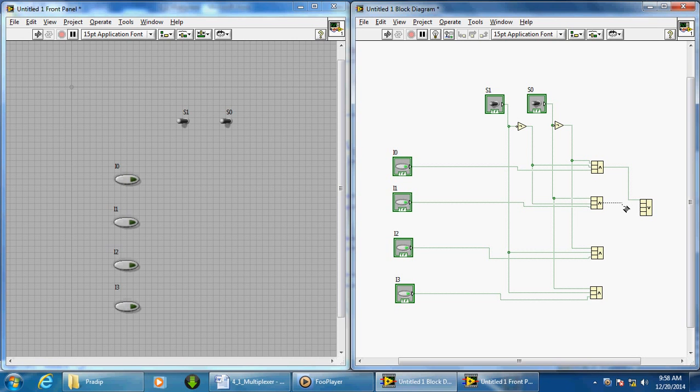Here also, and third one, and accordingly to the fourth one. Okay.